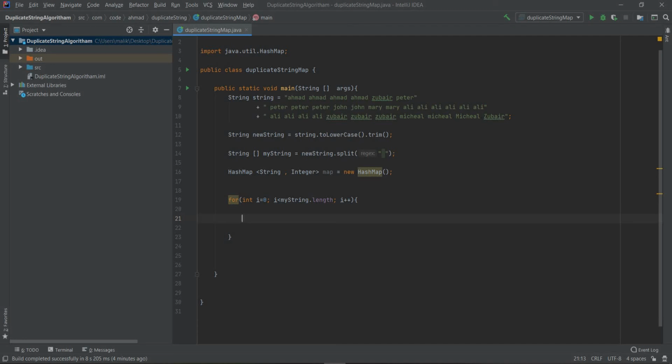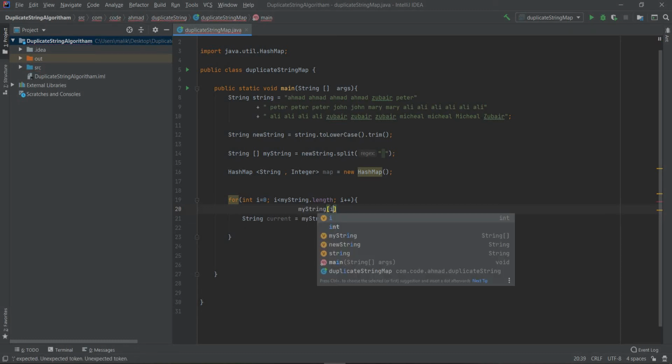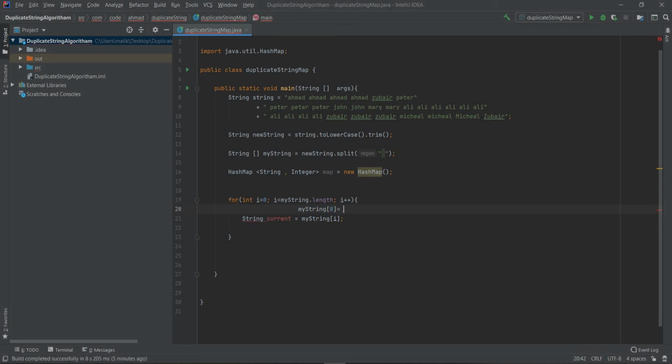Let me show you what I mean. String current, you can call it anything, equal my string at i. Whatever I have is going to be the value of current for now. For example, if i is 0, what is going to be the value? It is my string at 0, which is going to be Ahmed. So this is going to be the value of our string at i.